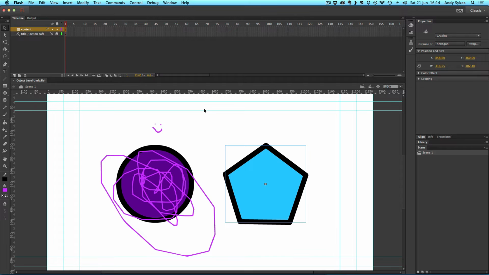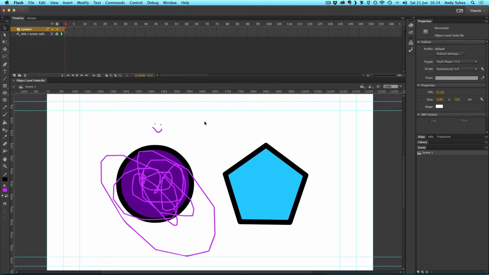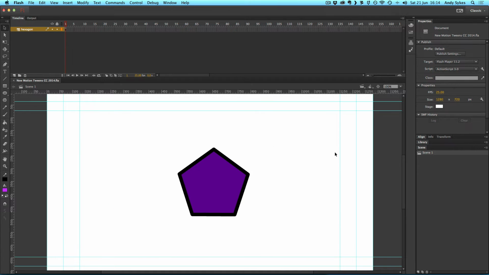So object level undo, perhaps a little bit difficult to understand if you haven't used it before, but it's very, very useful. And personally, I'm glad that they brought it back. So another new feature in Flash CC 2014 is also an old feature that they've reintroduced. In the last version of Flash, in Flash CC, they got rid of the motion editor for the new types of tweens that was present from Flash CS4 onwards. They've reintroduced that now, but they've cleaned it up and made it easier to understand.